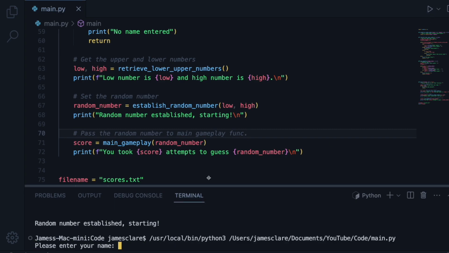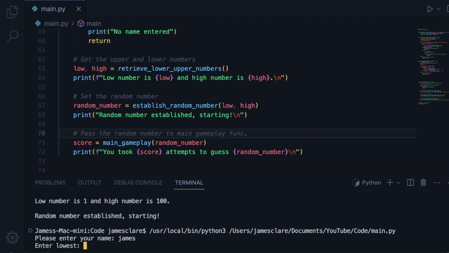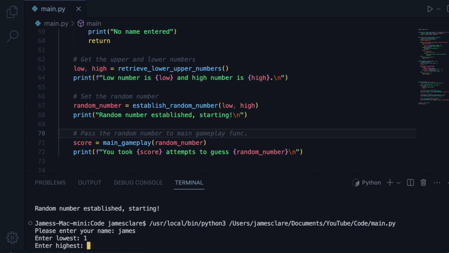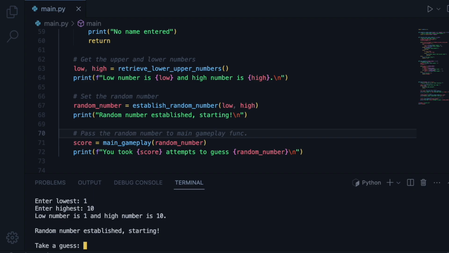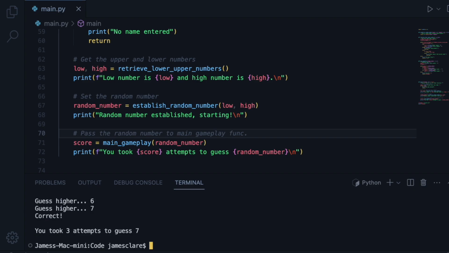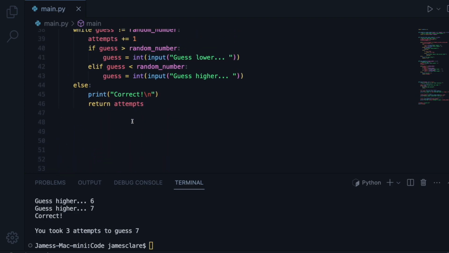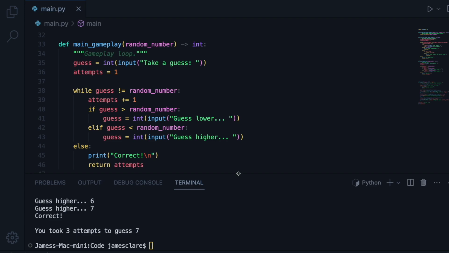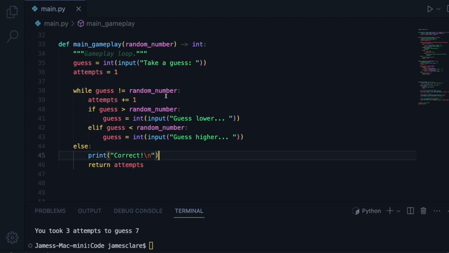Just to test this, let's say we enter a name of James, 10 being my highest. So this is my first guess. I've guessed 2, third guess, there we go. I took 3 attempts to guess 7. So that's pretty good. Arguably, especially if you're a new programmer, you could definitely beef this up. You could put some nice validation on here.